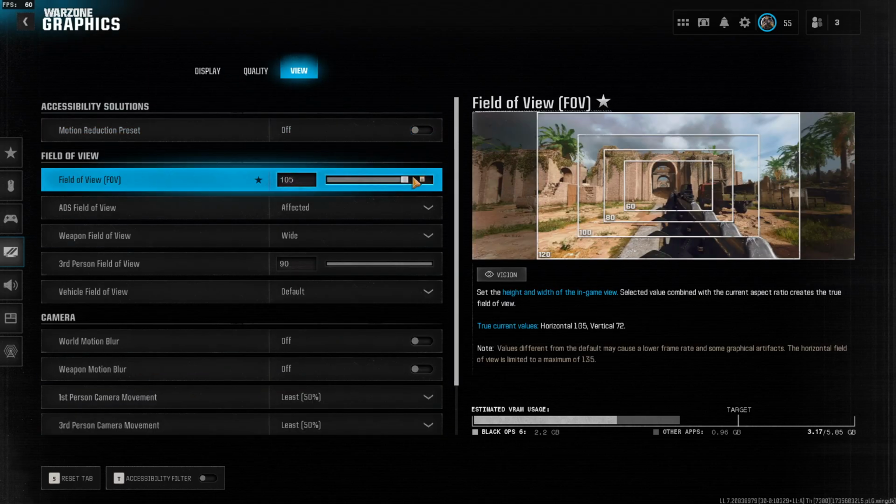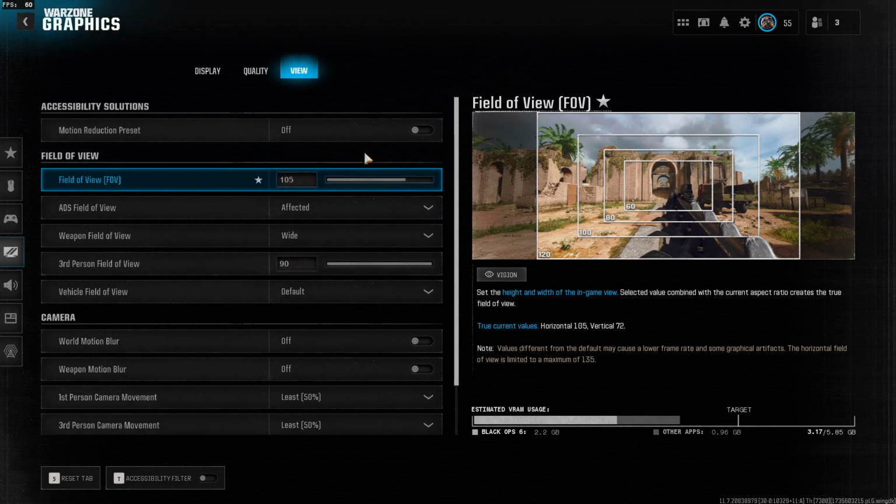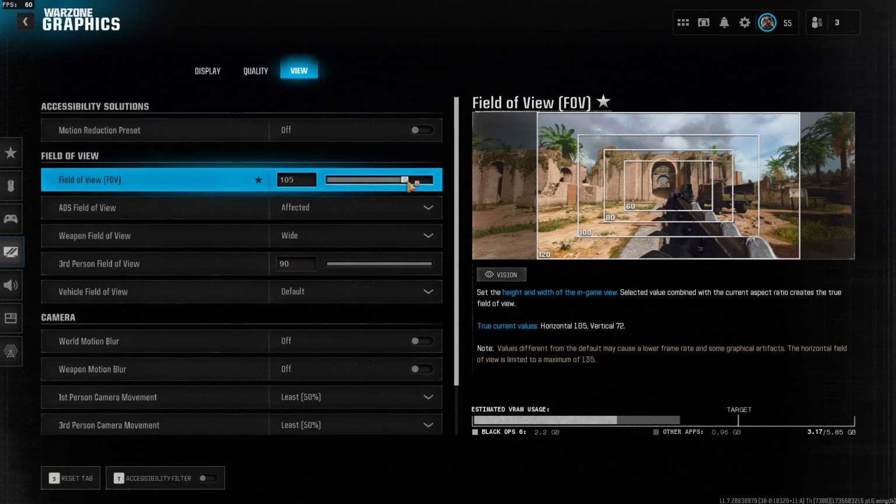Now this one's a bit of personal preference, but obviously the higher you have your field of view, the more taxing it is for your GPU. So you will most likely get slightly lower frames. It's not going to be massive, probably like 5 frames difference. But generally, I prefer playing on 105. I only play on a 24-inch monitor, so I don't want to be squinting trying to see people in the distance.